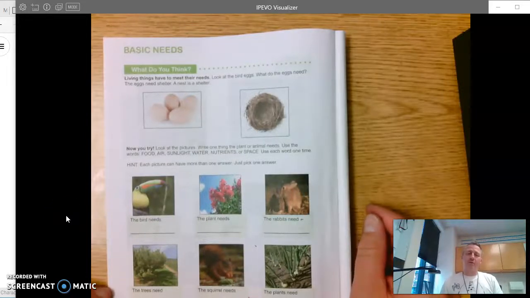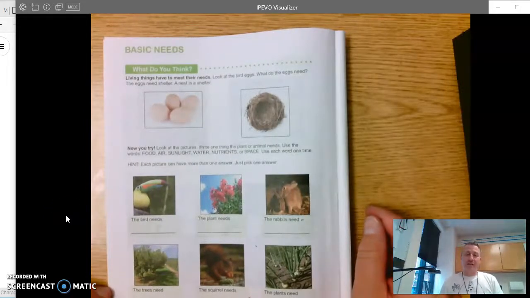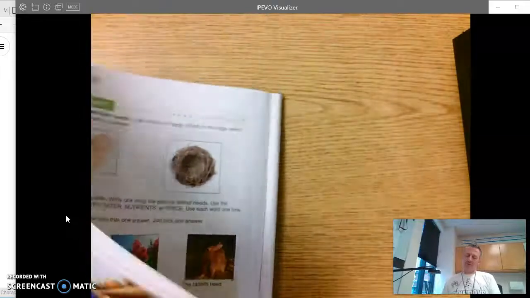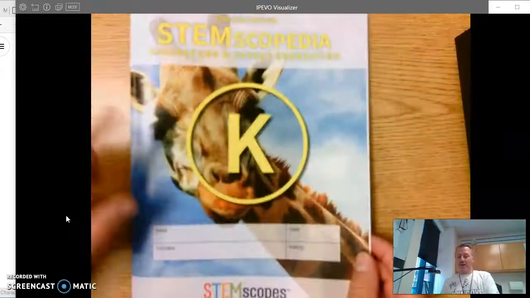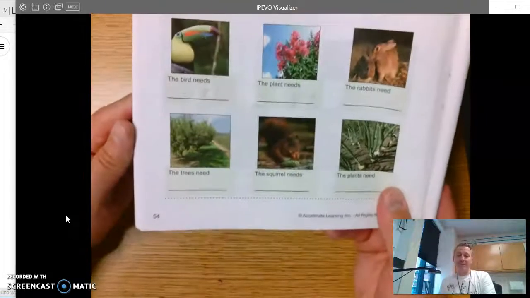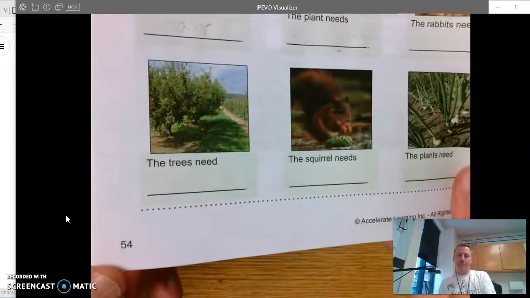This week, as you know, we're learning about living and non-living things, and we're learning about the things that living things need, the basic needs that they have. So we're using this book here, has the draft, but also the yellow K with a circle around it, and we're opening to page 54. We're continuing the study that we did yesterday, page 54.